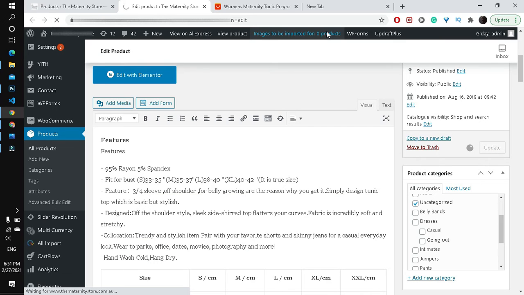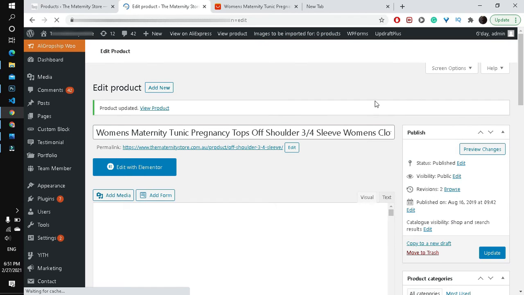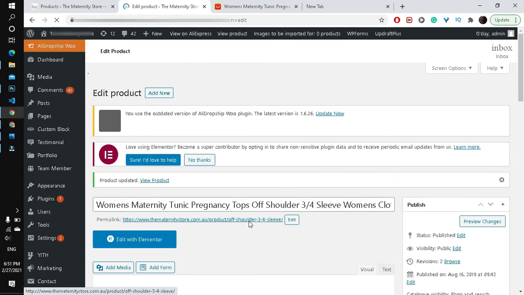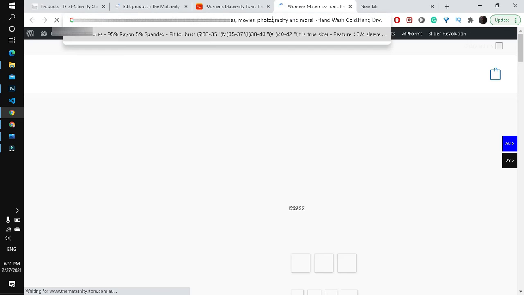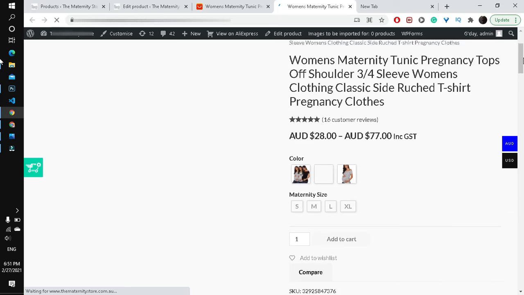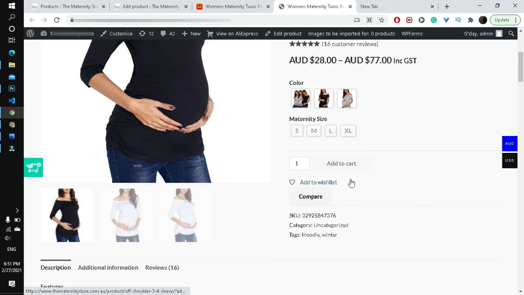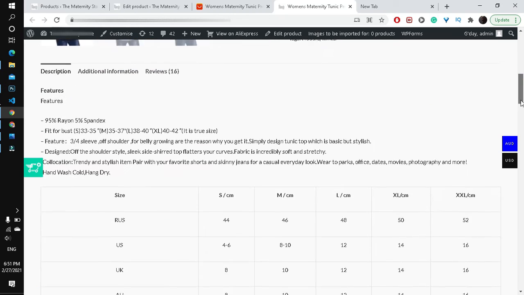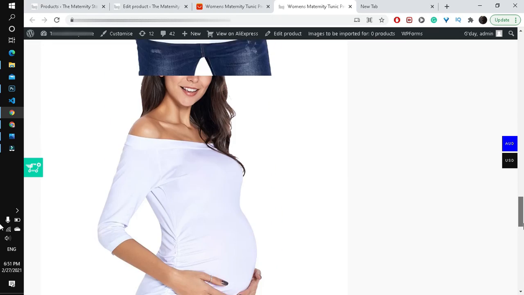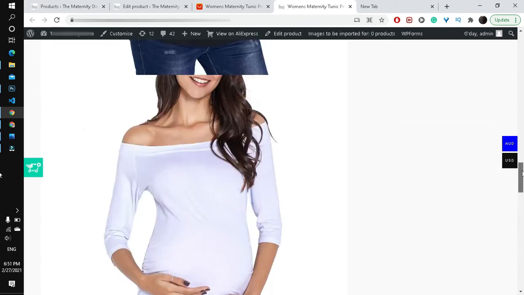Once it is updated, I have to open this link. Open link in new tab and check if everything is in order. Meanwhile, copy this link, Ctrl+C, and check. Yeah, it's fine. There is no shipping option here, and that's okay. Yes, table seems to be fine. The products are in line, and yes, everything is in order.